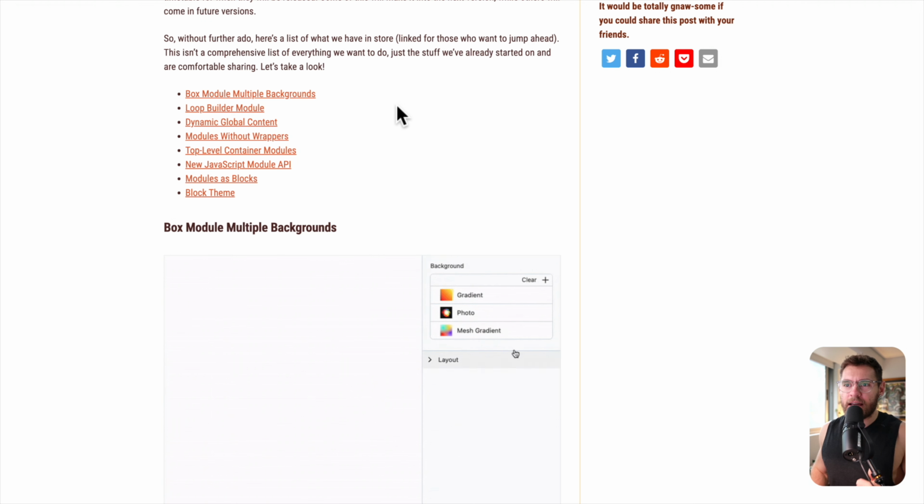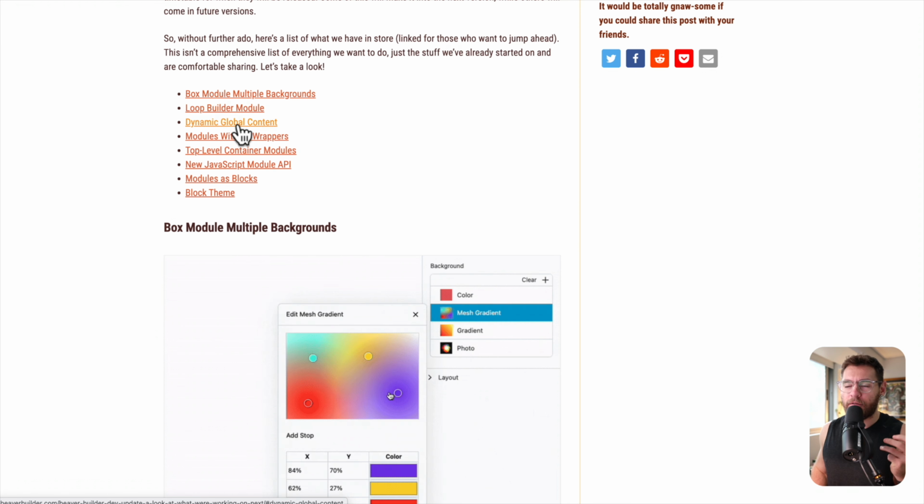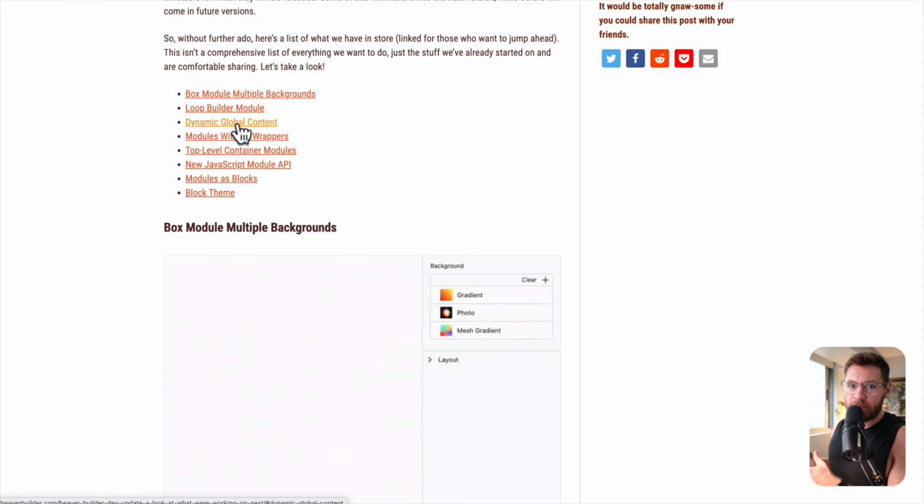So the table of contents for this post that we'll go through is their box module, their loop builder module, dynamic global content, which from reading it here in this blog post sounds like they're going to have components, which is what we had in Quickly, which is what Bricks Builder is about to release. So this is a really exciting section inside here that I want to go through.